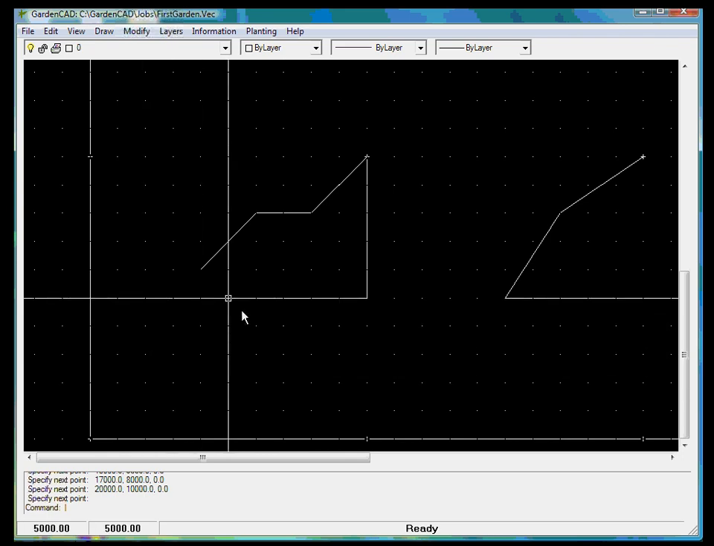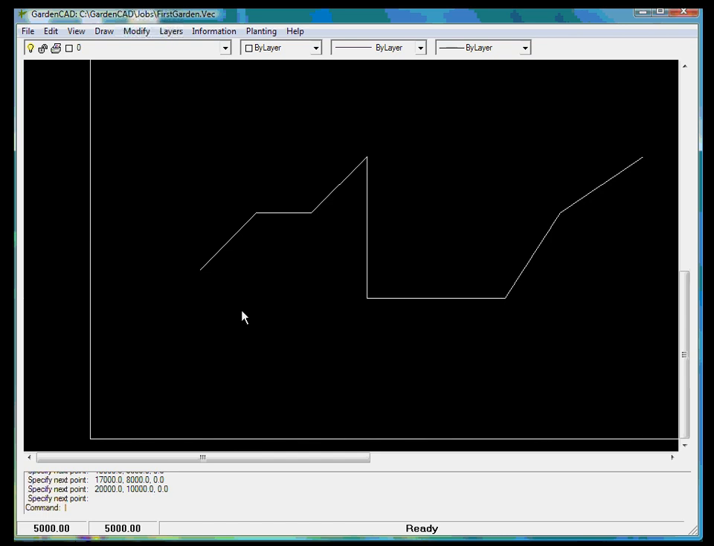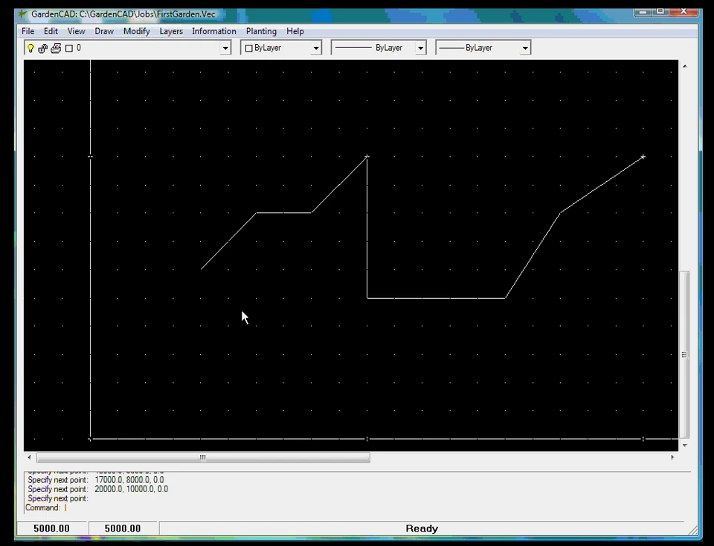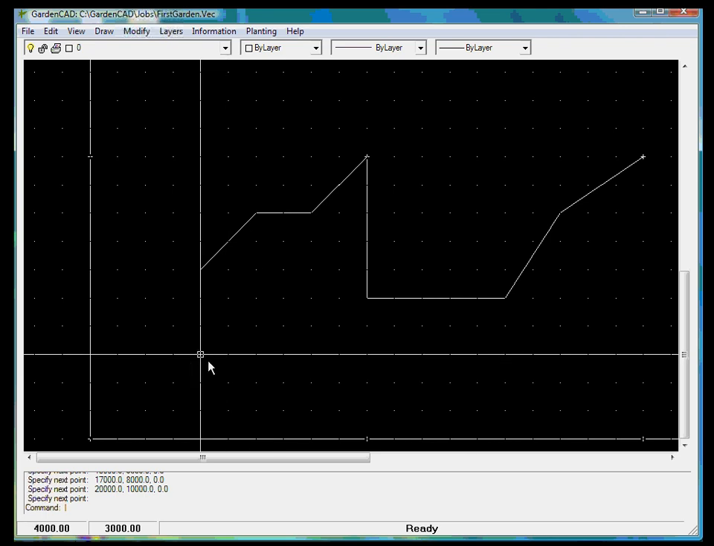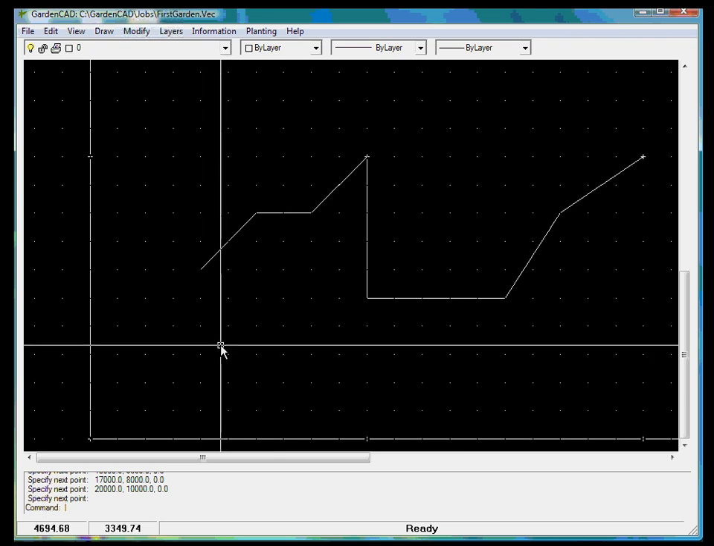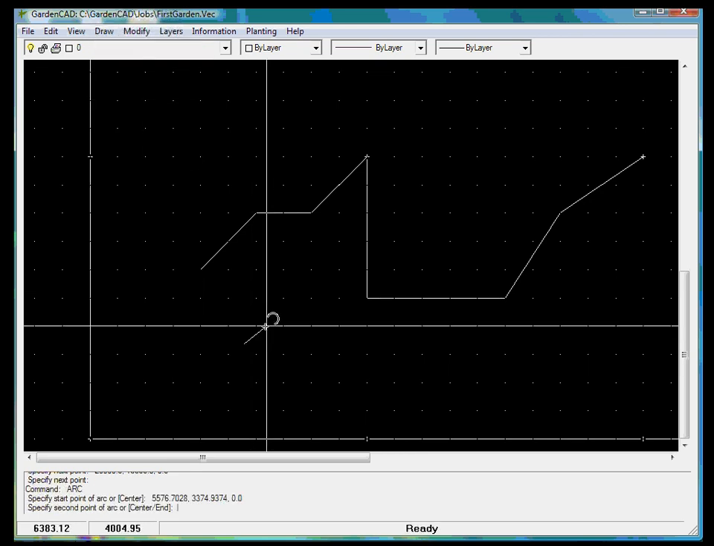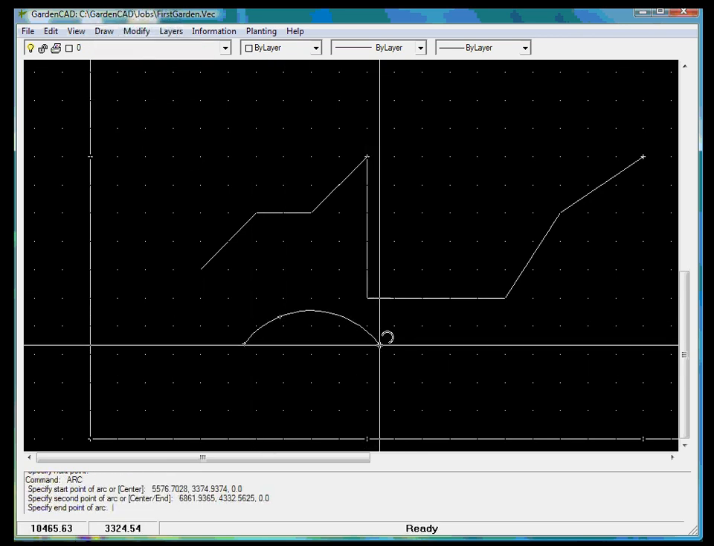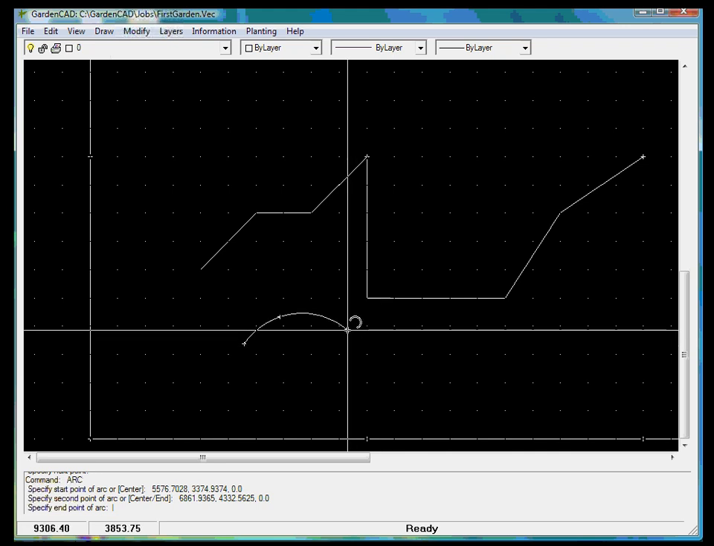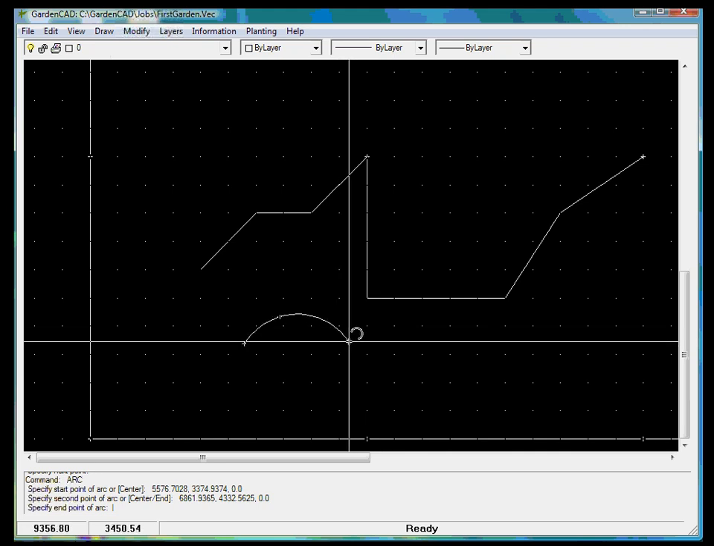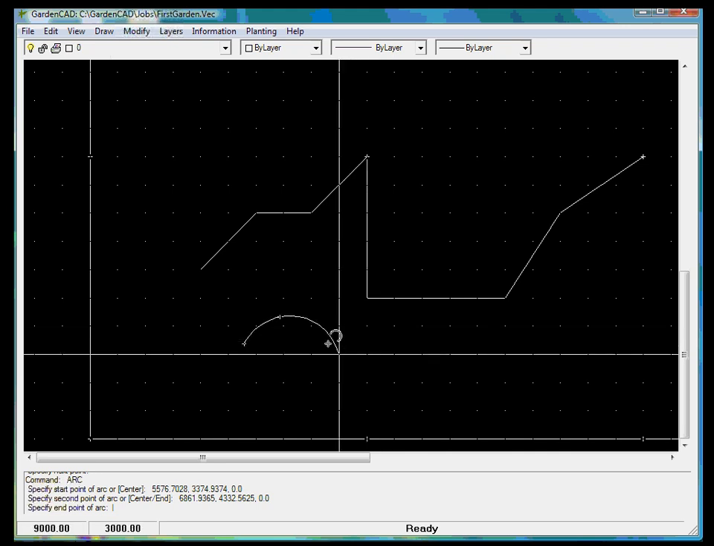So the grid can be turned off with the F7 function key. I'll put F7 back on again, and the snap we were forced to lock into individual grid points is turned off with F9. So now I can use the draw command. I could do an arc, and now I'm not constrained to individual grid points, although I can even turn that back on again with the F9 key in the middle of a command.